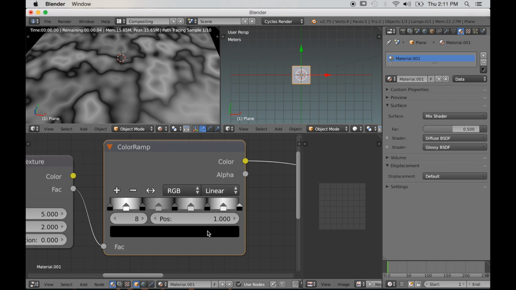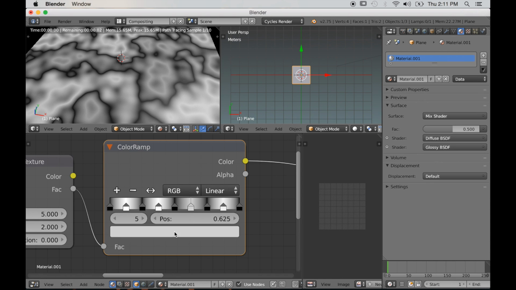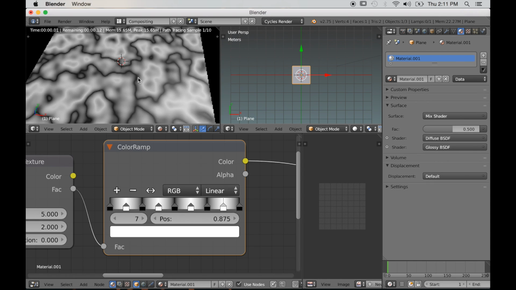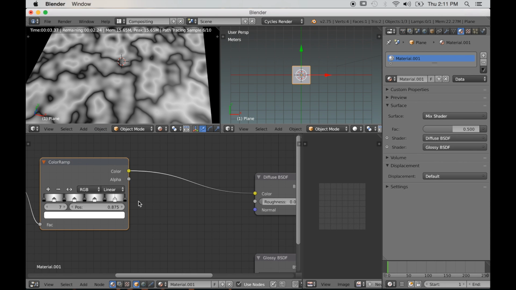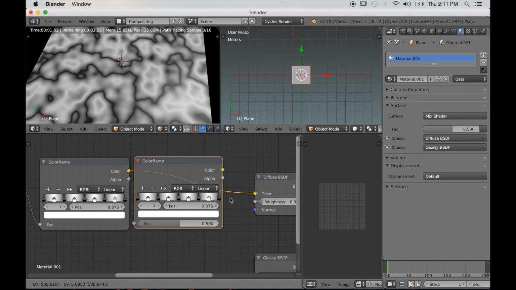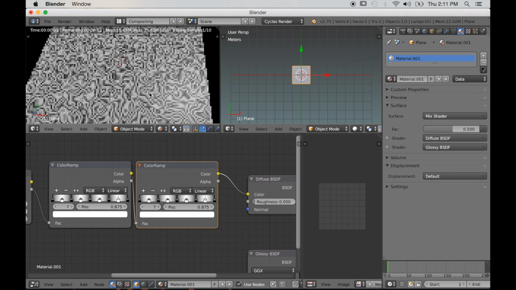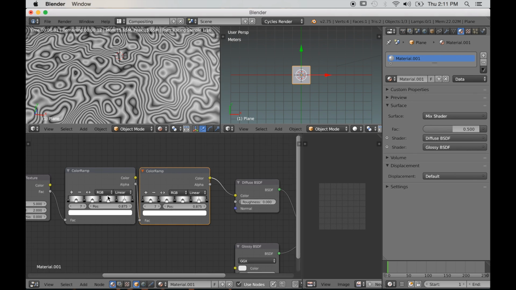And you can see now that the texture is starting to take on sort of a marble-like appearance. So now with this color ramp selected, I'm going to hit Shift D to duplicate it and then just drop it in. And you can see that that distortion has doubled.